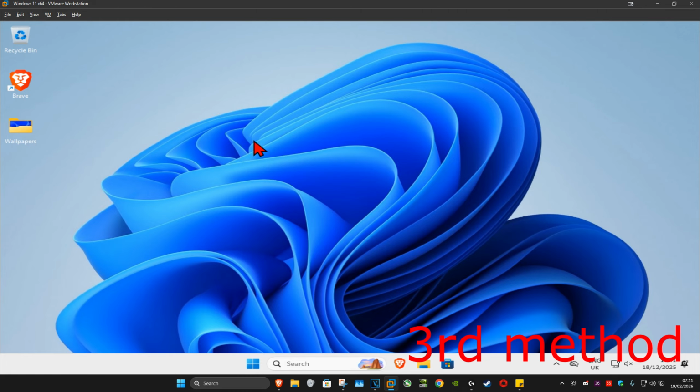For the next method, if you're using an external keyboard, then you just want to unplug it and then plug it back in again. You could also unplug it and then plug it into a different USB port.